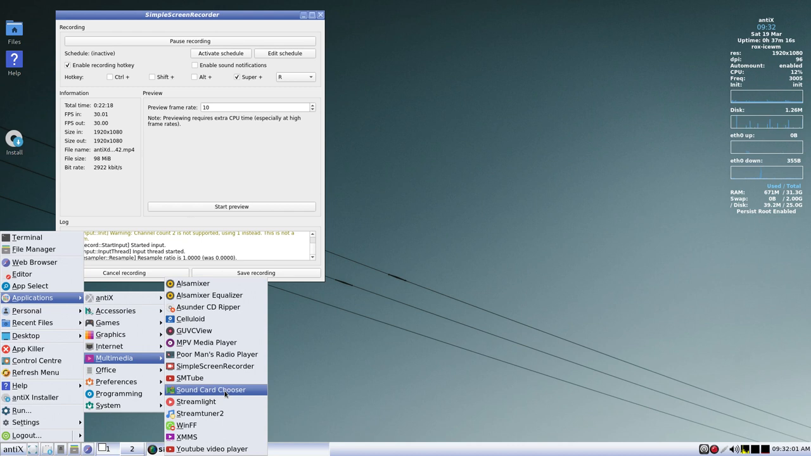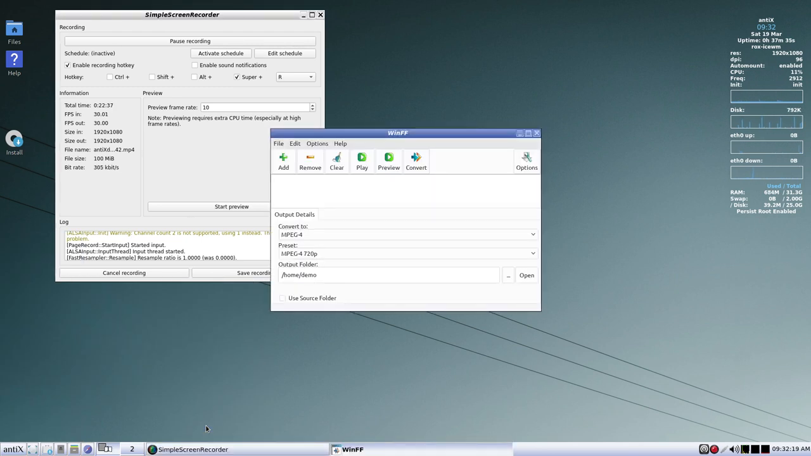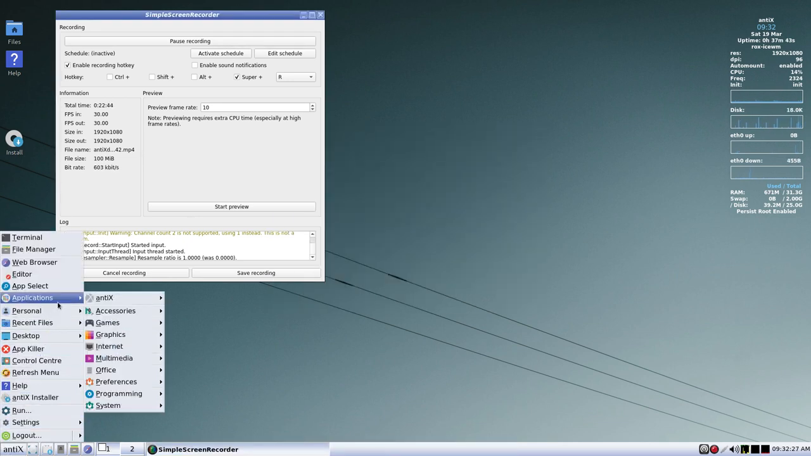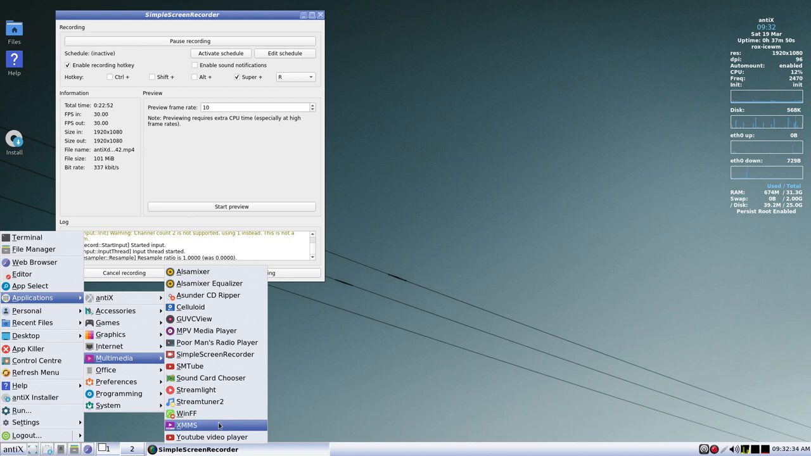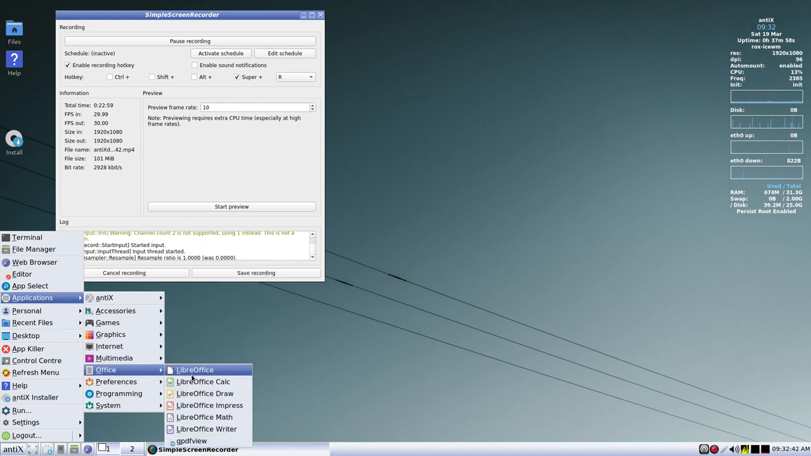All right, so when you first download this and set up a system, sound card chooser is one of the things you'll use. Let's see, Streamlight, Stream Tuner 2, WinFF. What's WinFF? Okay. Multimedia. XMMS and YouTube video player, which does work. I tried it before. Office: LibreOffice, LibreCalc, Draw, Impress, Math, Writer, and GPDF view. That must be a PDF viewer.